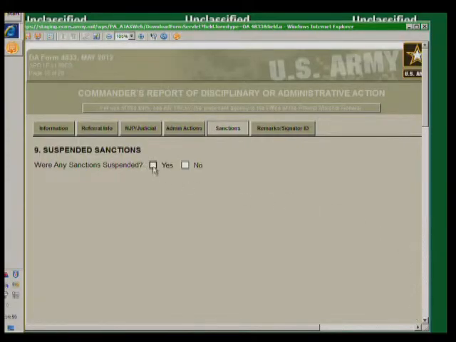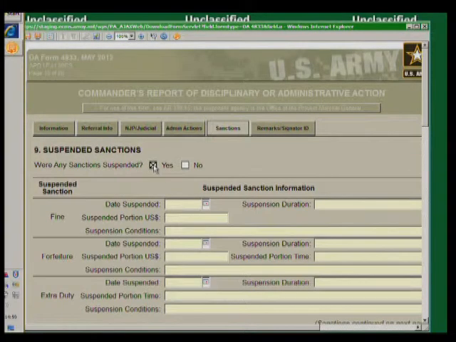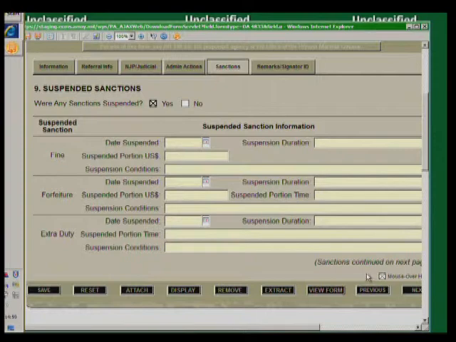On the next page, you will be asked if you suspended any of these sanctions. Commanders or judges sometimes choose to suspend sanctions to motivate good conduct. If you select No, you can go on to the next page and complete the 4833.